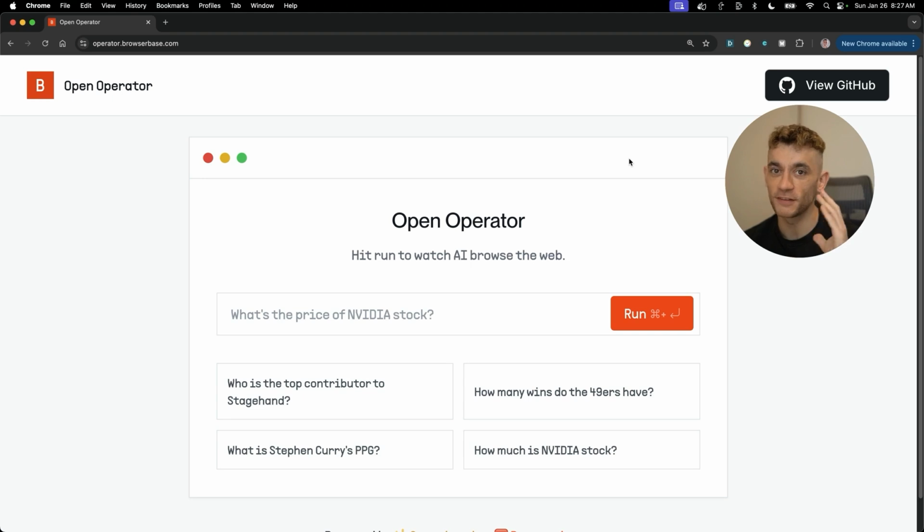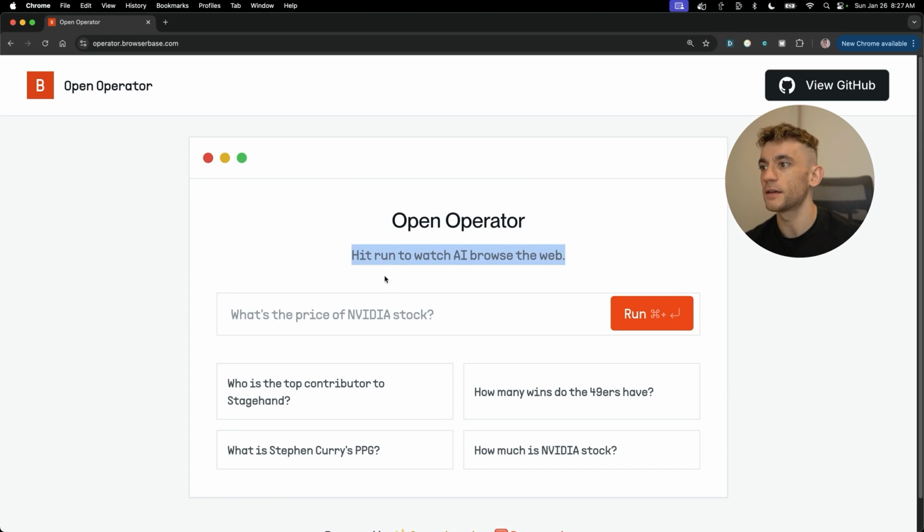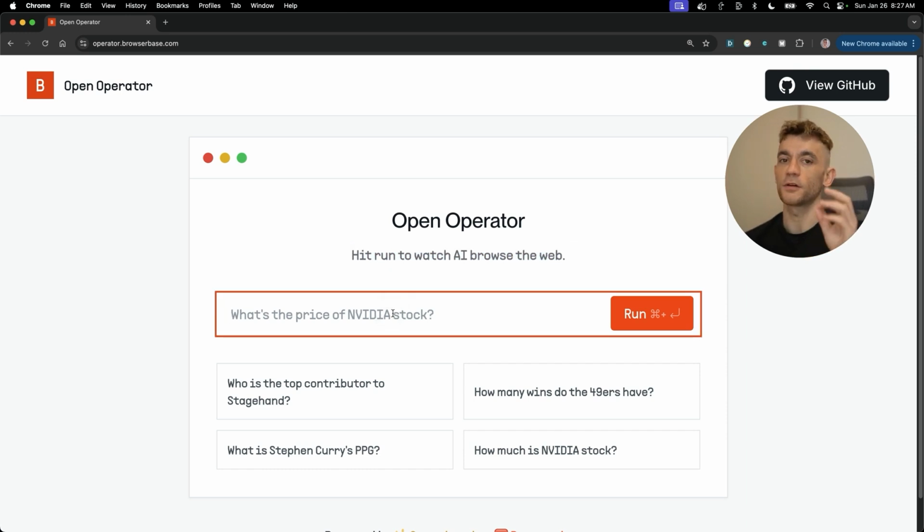You don't need to log in. You don't need to plug in the API key. You don't need to pay for anything. You literally just go to operator.com, and then from here we can get started. Basically, this AI can browse the web, but it's not really restricted in the same way something like maybe ChatGPT Operator is.